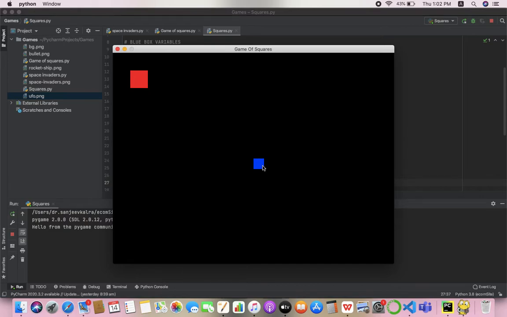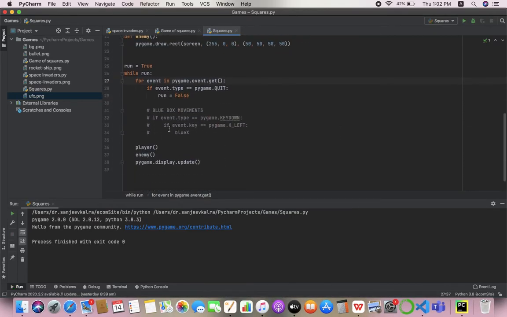So if we want this box to go here and the 0 coordinate is here, we want the blue box value to decrease so that it can go here. So that's what we will do here. So we want, I will just erase it, sorry.